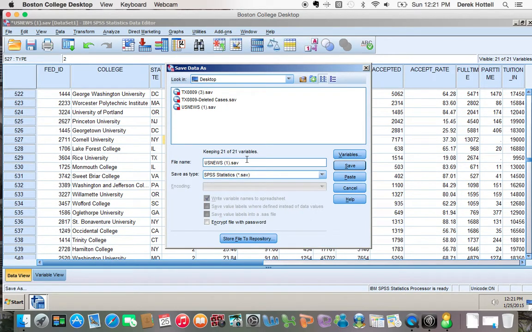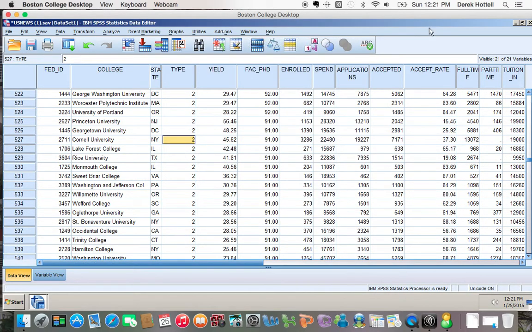I mean, the easiest format to go with is the name of your data set, US News, and then the date of the current time that you're working with the data, and then click save. Okay, so once the data set's saved, now we're going to start to work with it.